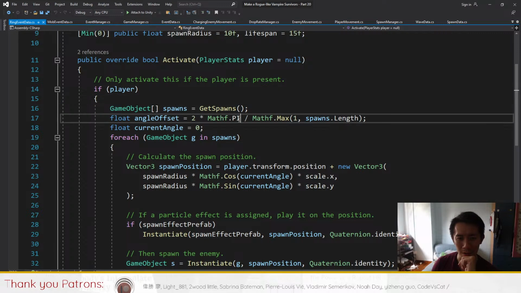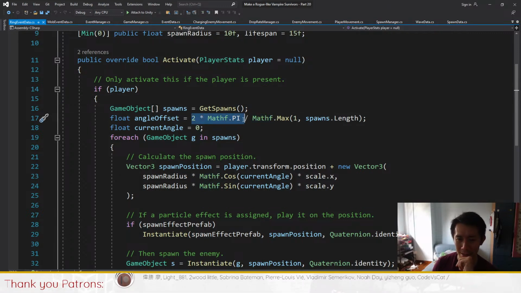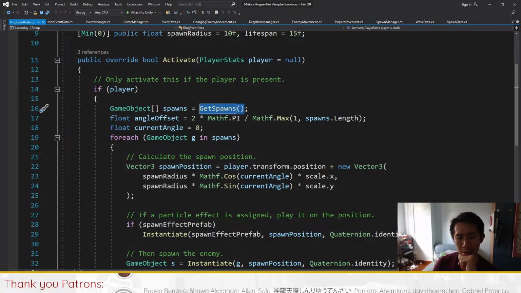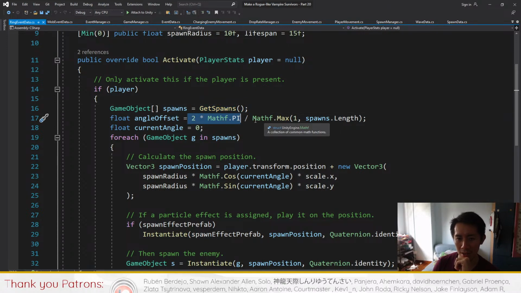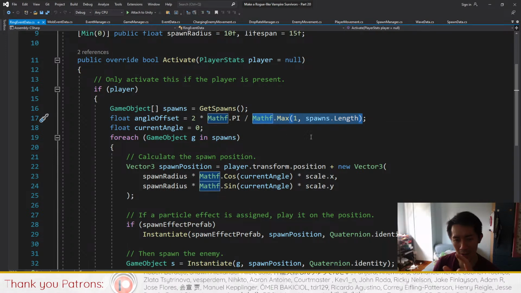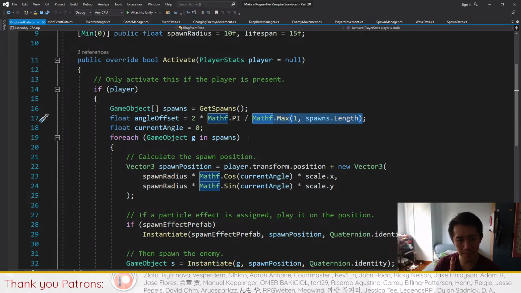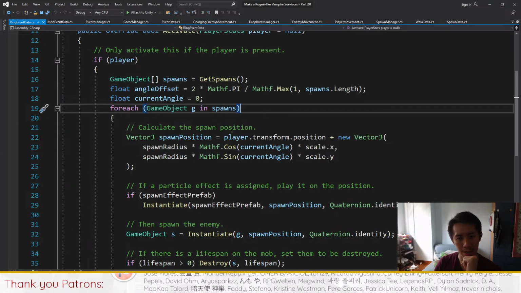Math pi is 180 degrees. If you multiply that by 2, that's 360 degrees. And then because we have a number of spawns, let's say we are spawning 40 flowers, we will take the degrees and divide it by 40. This will give us 40 different angles, and then we will just spawn a flower at each of those angles.